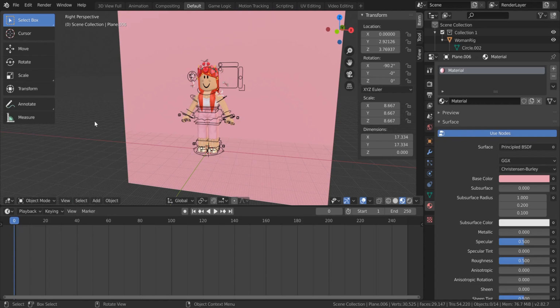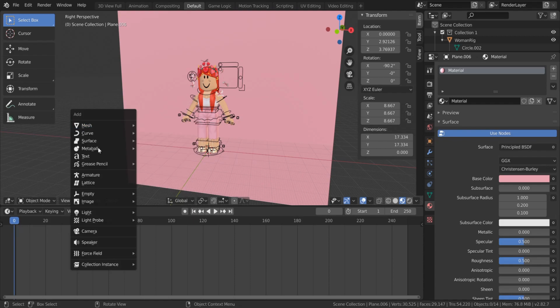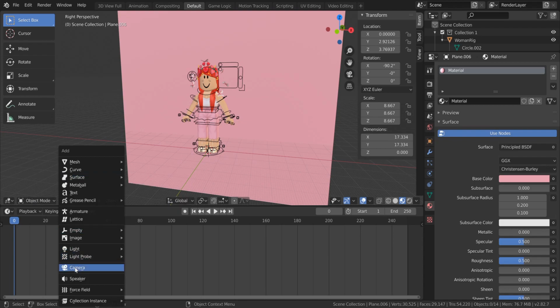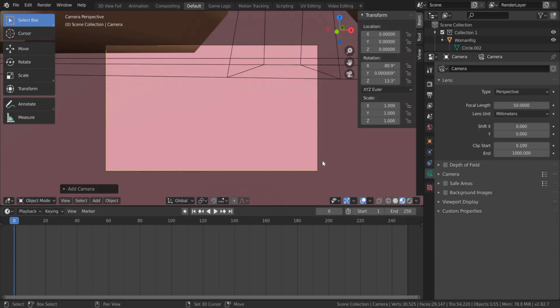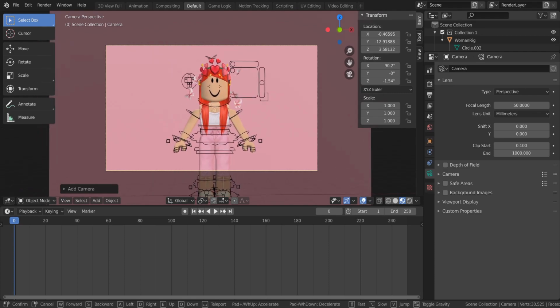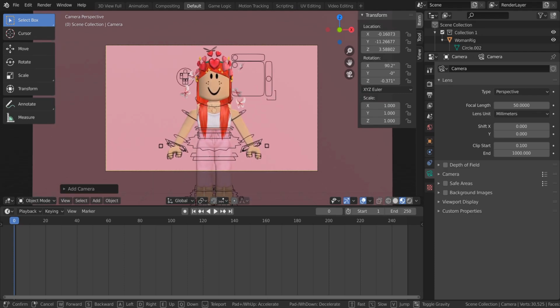So we are going to add a camera using Shift A and selecting camera, and make sure you are in object mode and not pose mode or it will not work. Just add a camera and set that up where we want it to be. So I am just going to go like right here for our animation.